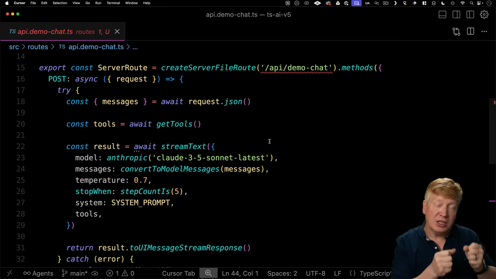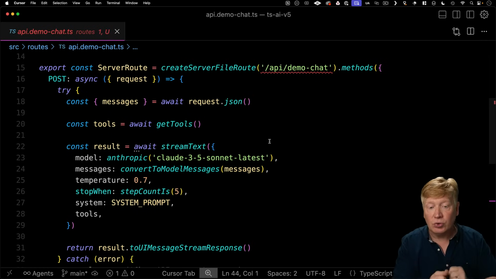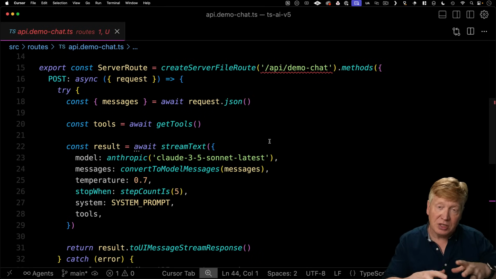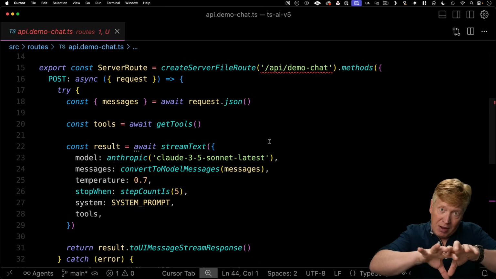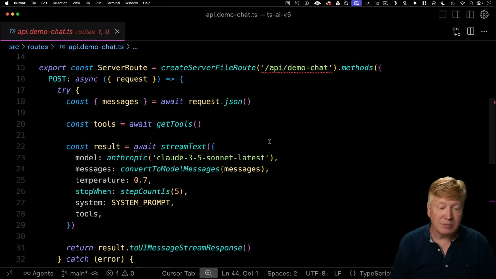And so here we're actually taking UI messages, which is what we get back from the request.json, and we're converting them into model messages. So V5 has done a much better job at differentiating these two things.